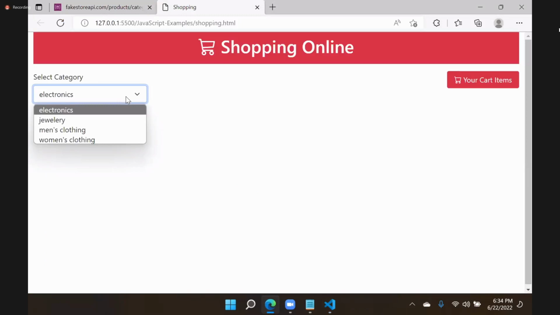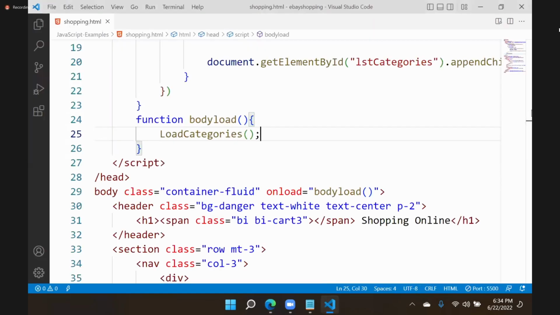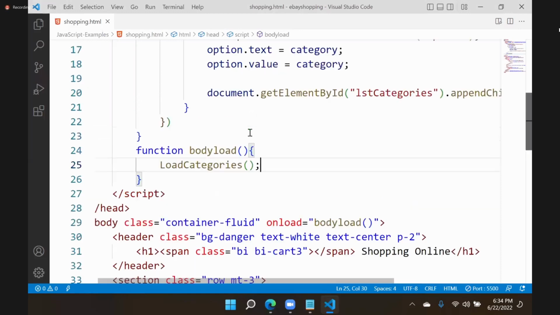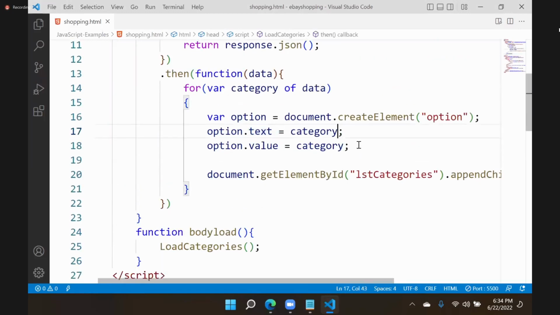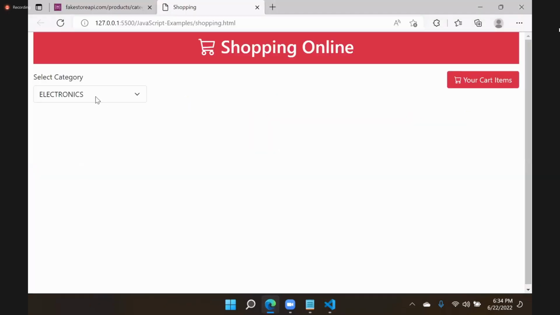But I want all these in capital letters. Then we will go here. While showing the text, we will convert this to uppercase. To uppercase, then it is converted into uppercase.